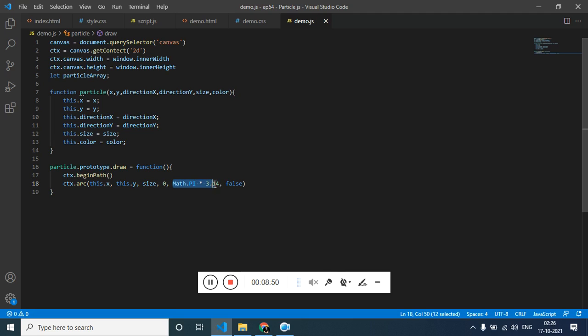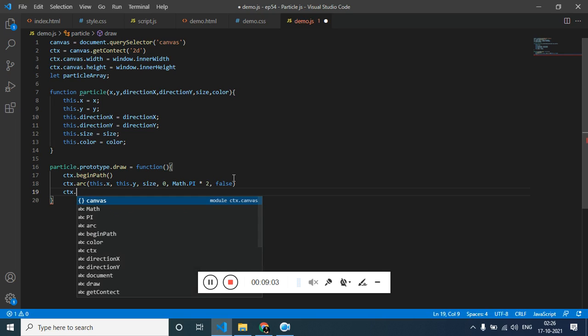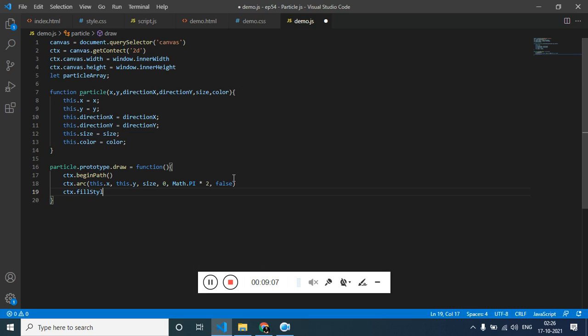So this is also again a default value we need to pass. Actually it's not 3.14, it's 2 pi. The pi value is 3.14. Then after writing this, we need to give the color fill style equal to this dot color, then we need to give fill, and that's it.